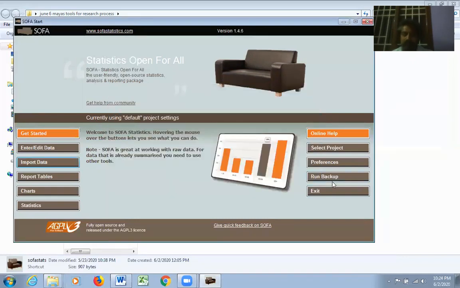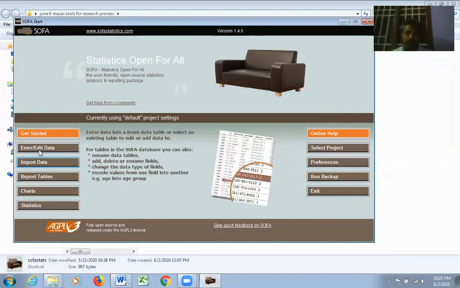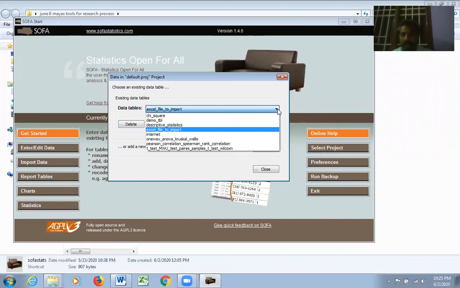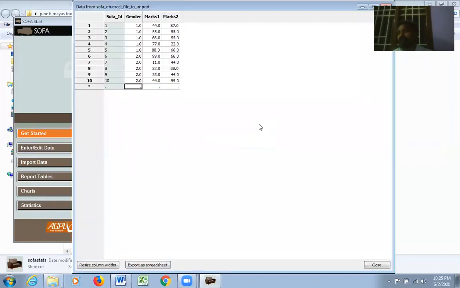You can close. Now to see the file that you have imported, go to enter edit data. You can click the drop box, this arrow. You get all the files. Click Excel file to import. Say open. The file is done. So this way, if you have data already typed in such file formats, they can be easily imported into SoFA Statistics. Is it clear?